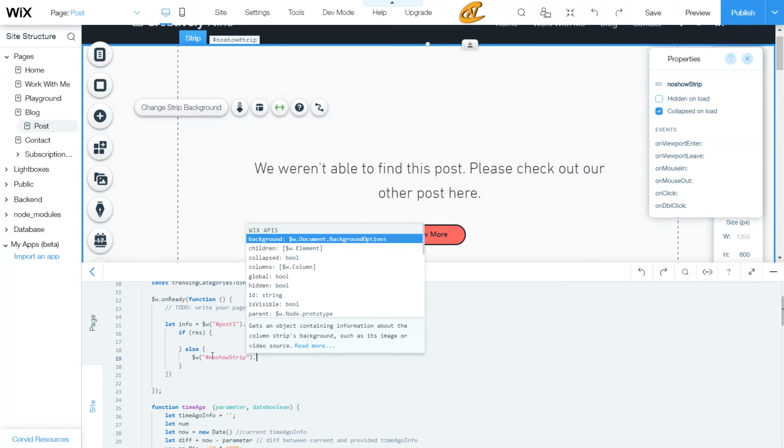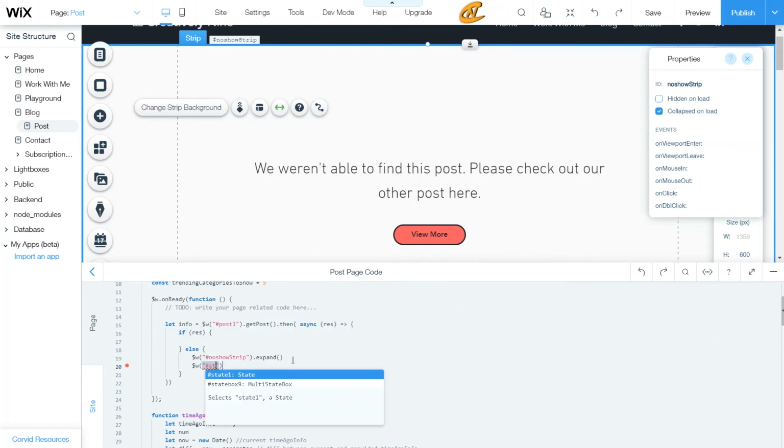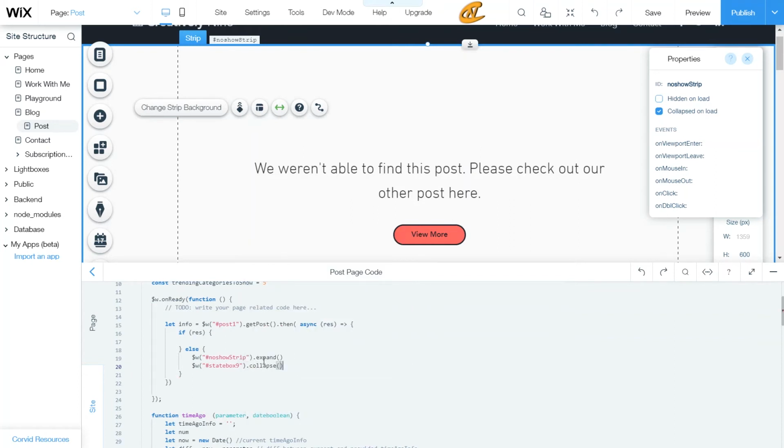I'm going to expand that. Everything else below the no show strip, I'm going to collapse because I don't need that to show. That means my state box that I have on the side here, we're going to get rid of that, so I'm going to say collapse. Then I'm going to add another element in here, and that is the column strip.